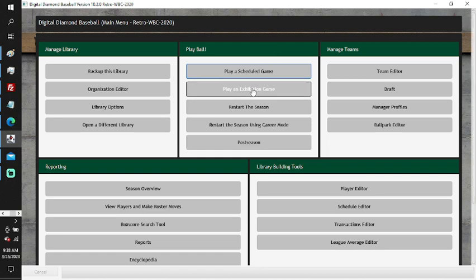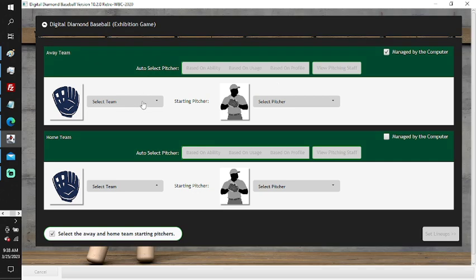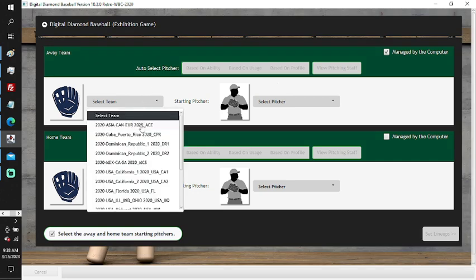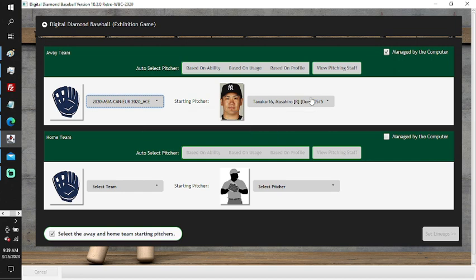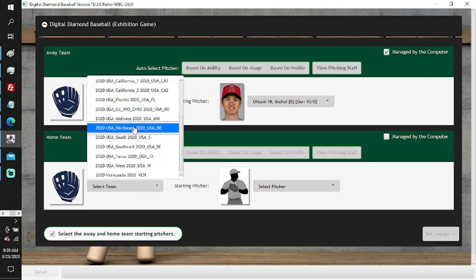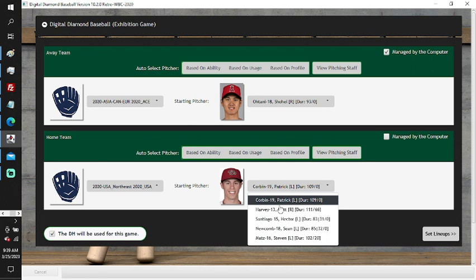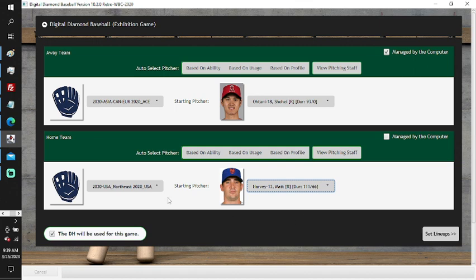We're going to play an exhibition game. And we're going to be, okay, so why not, right? World Baseball Classic just finished earlier this week, so we're going to do Ohtani against Mike Trout here. Obviously, Mike Trout is not pitching. There's our rotation here. We're going to choose Matt Harvey, because why not, right? And I'm going to manage the Asia, Canada, Europe team.